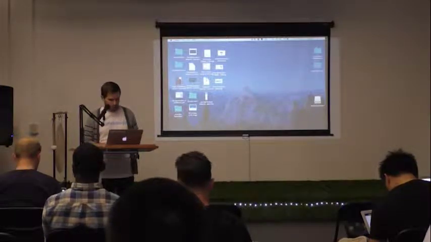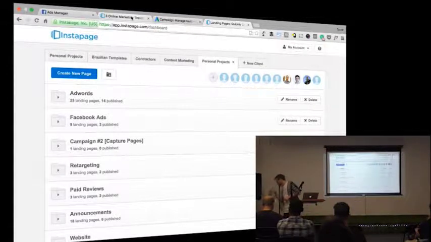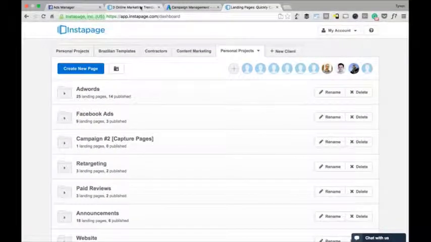Cool. So this is the Instapage. Excuse me, one second. All right, much better. So this is the Instapage dashboard, all right? I'm not going to talk about every little feature of Instapage, but I do want to mention one important thing here. You'll notice that we've created groups the same way that we would create campaign ad groups within our advertising platforms, because they should be correlative. So you see we have one for AdWords, we have one for Facebook, we have a retargeting group, even announcements that we run. We send almost everything to landing pages. So it's a really great way to structure your pages.